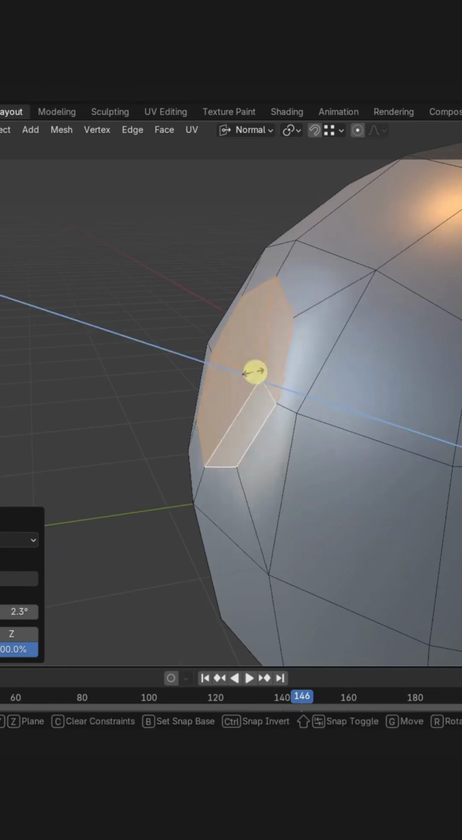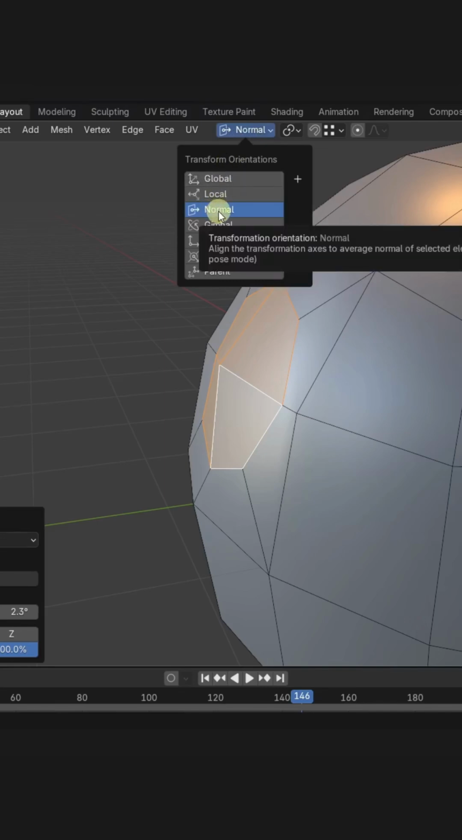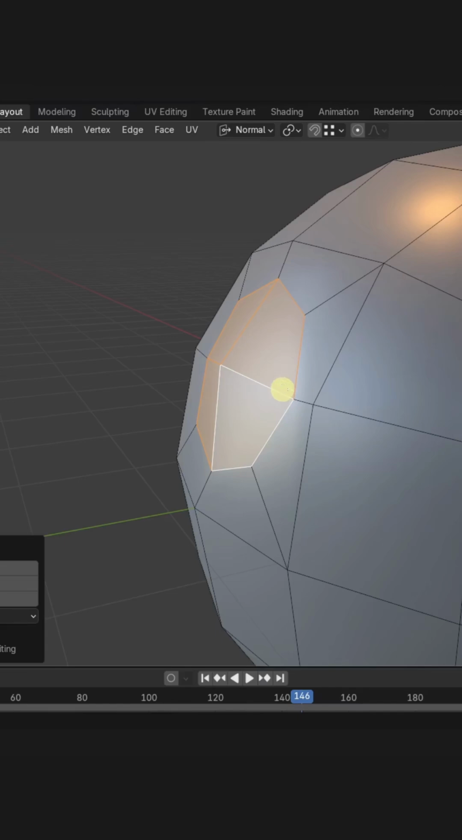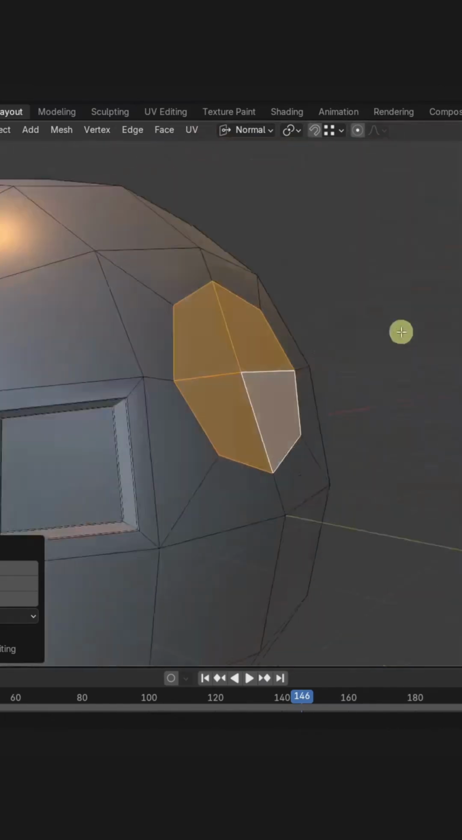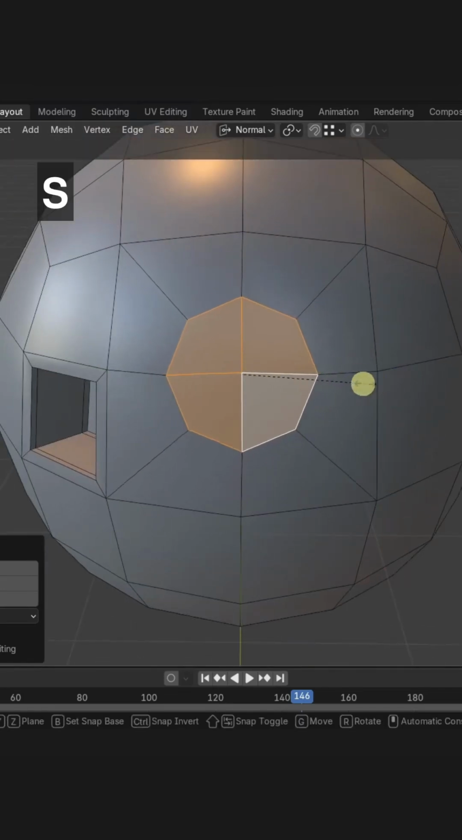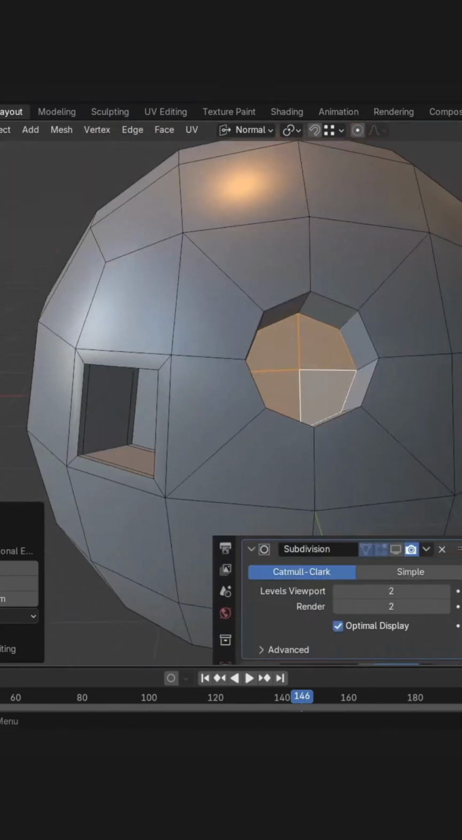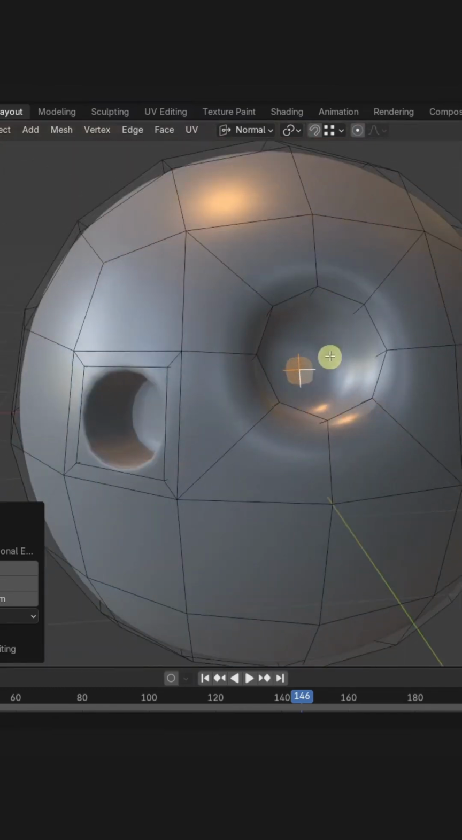Now this is only if you're in normal transform orientation mode, because normal is the direction that the faces are facing. So we want to scale it, S, Z, 0, enter, and then there we go. Now it's flattened. So we can scale it down now, and then E to extrude that in. And now when we come to our subdivision, it's going to have a little bit more of a sphere shape.